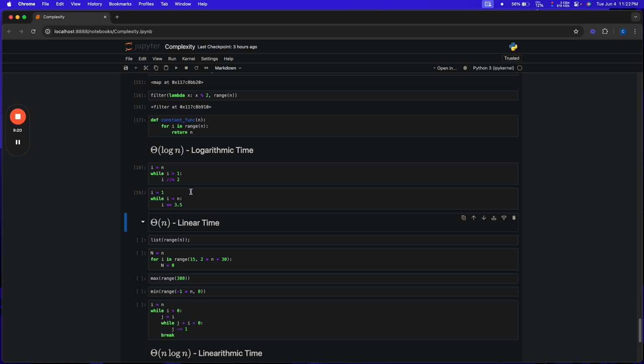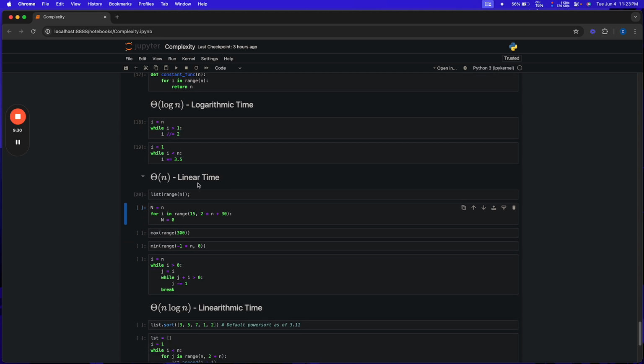For linear time, we have range again, but this time we cast it to a list, which means it will actually go through all the values of n, making it theta of n time complexity. With this for loop, it goes from 15 to 2 times n plus 30. We can ignore the constants and the lower order constant time by the properties of orders of growth, and then we can just see it as theta of n.